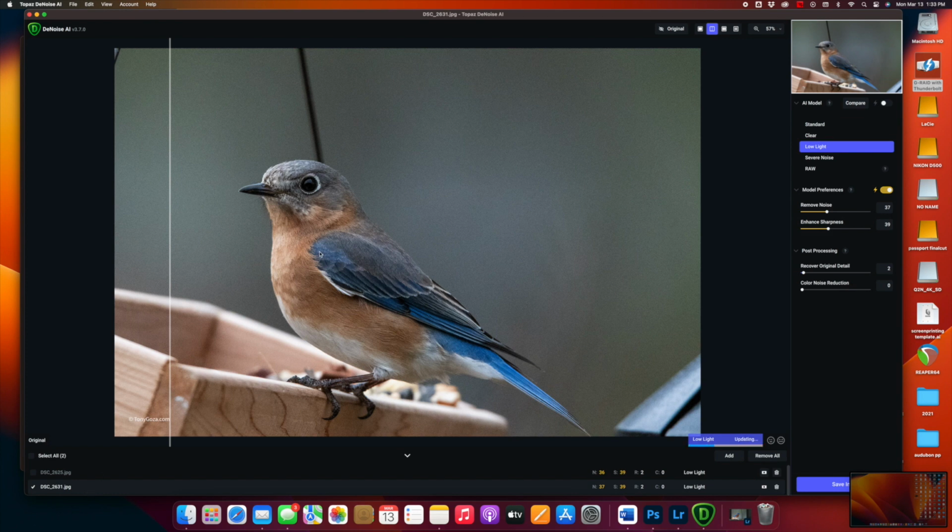Here's the female bluebird. We're going to go back to our model preferences and look at this. So you see there's a lot of tools available at your disposal between Lightroom, Topaz products, Photoshop, whatever you want to use. For me, I wanted to make it very simple to talk about and show.